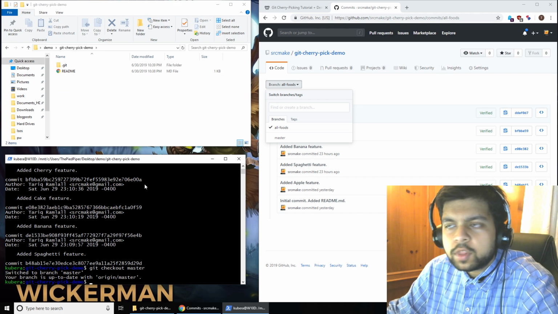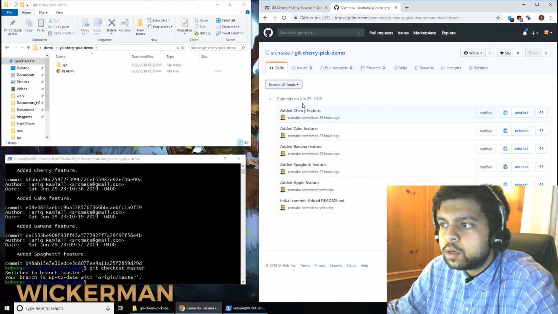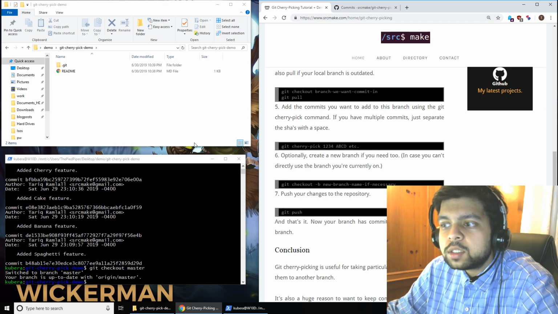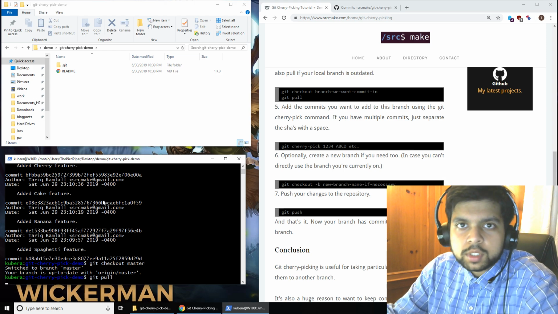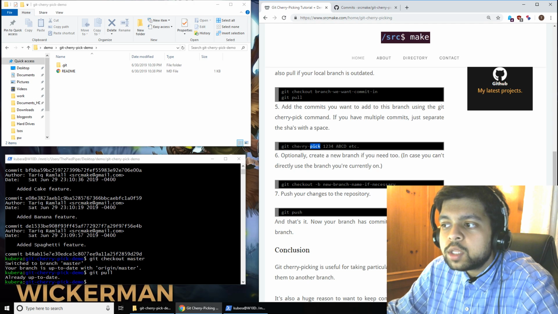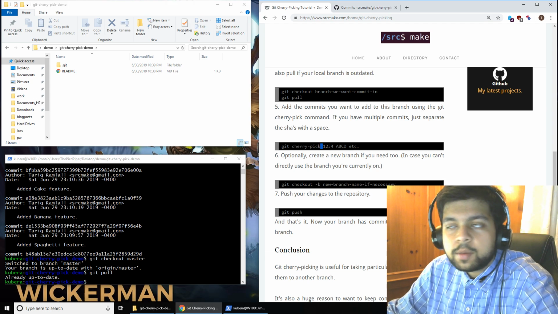And this is really good for things like hotfixes, to base it off the master branch, or an original branch that has fewer features in it. And now we're going to actually do, oh wait, we should do a git pull, of course, to make sure that your targeted branch is up to date. And the next thing we want to do is take the commits by using the git cherry-pick command.